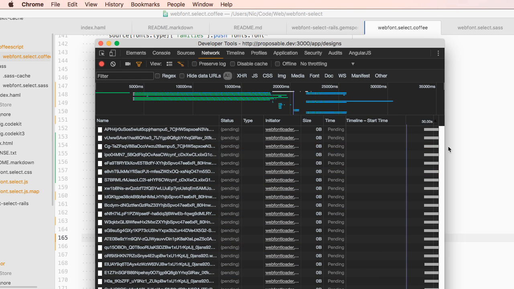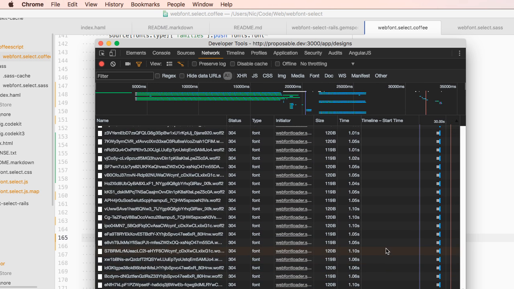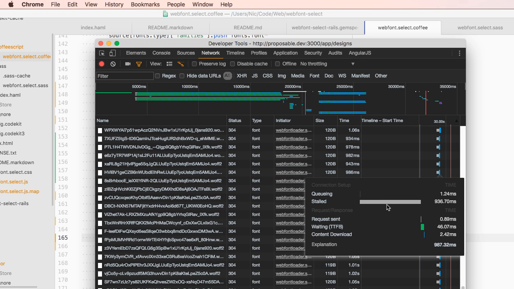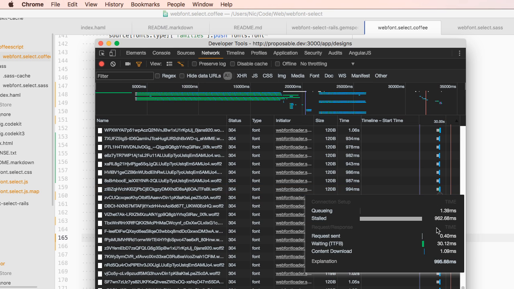And those are finishing. So this one took a while. It looks like I might have had a DNS issue. Look at that, stalled for almost a second. Now that's all a connection thing, so that's more on my end than anything, since I am wireless right now in my house. But the actual request: it sends it off, it waits, and then it downloads the content in milliseconds.